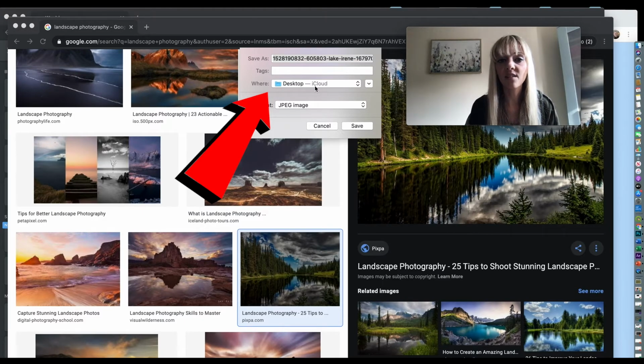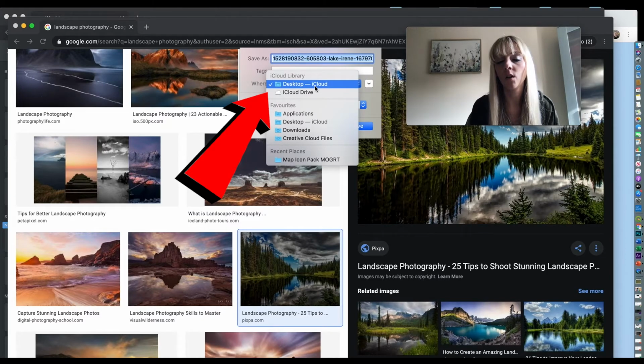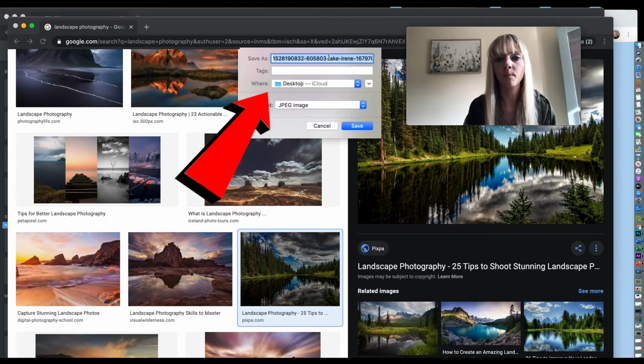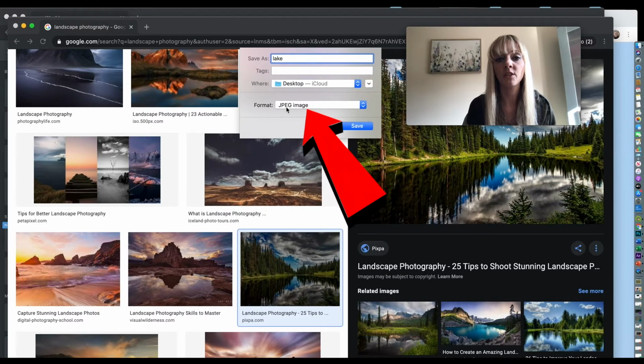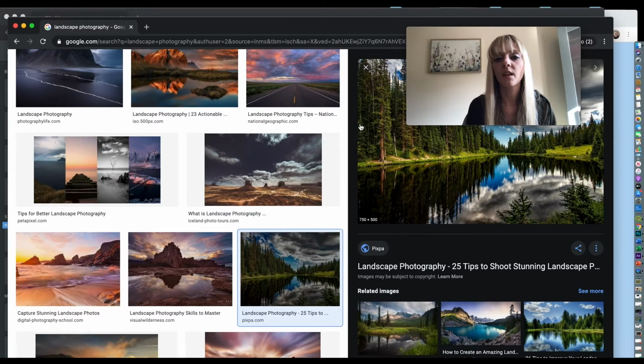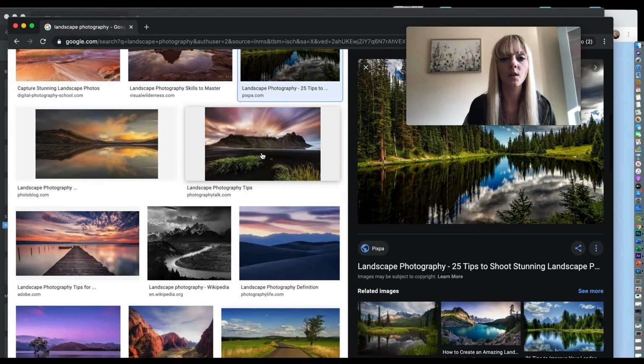So it says desktop iCloud. I don't know if it's going to say that or what options it's going to give you. So if I were you, I would name it something that's memorable for you. For me, I'm just going to name it Lake, and then make sure it says JPEG image here, okay? I think it will accept PNG, but it needs to be JPEG really. And then save, and then I'm going to just do a couple more.